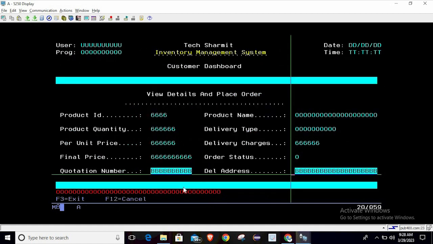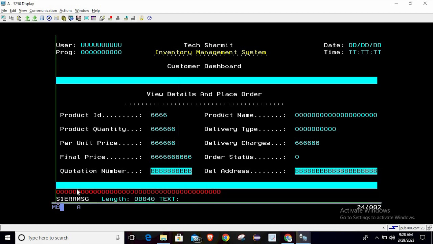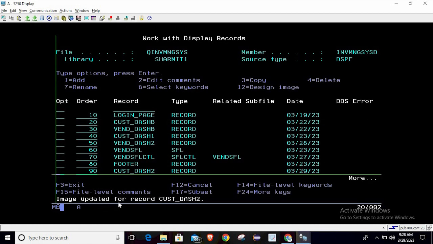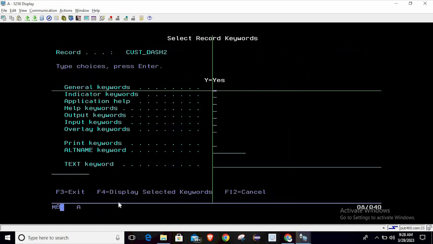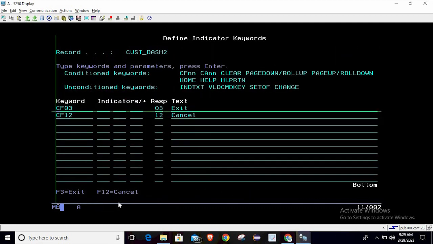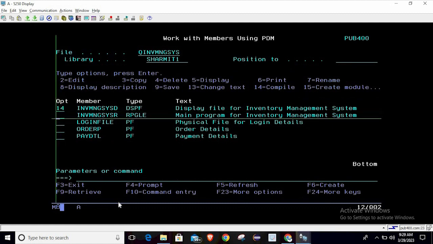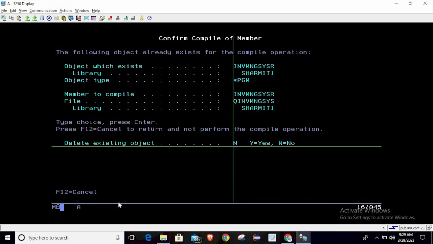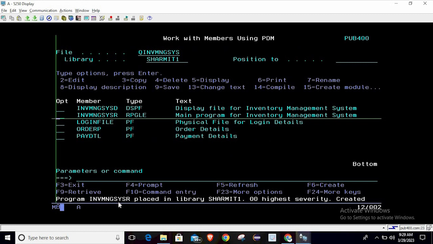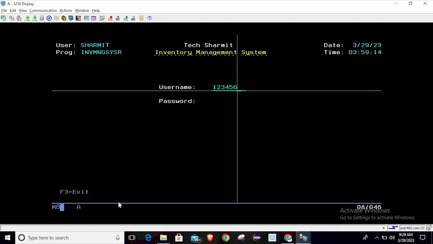Then this is again the blank line, and this is one output message field, S1 error message, normal verbiage, F3 and F12. Once the screen designing is done, you can press F12. Here you can take option 8, then go for indicators and set these two required indicators, CF03 and CF012. After that you can just hit enter and compile your display file. Once the display file is compiled, you should also compile the program. And once the program is also compiled, then you are good to use it.